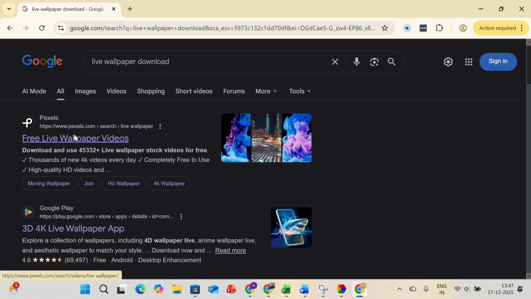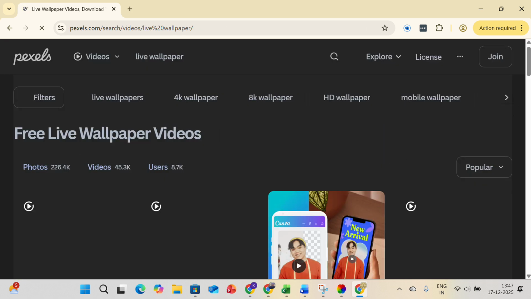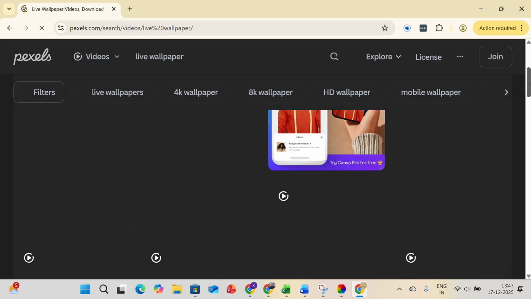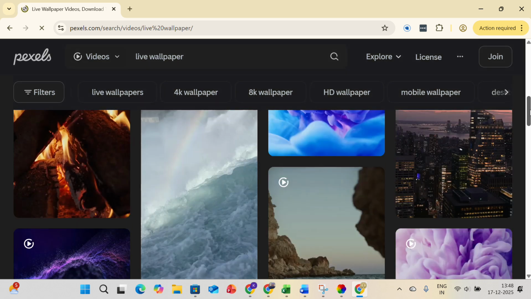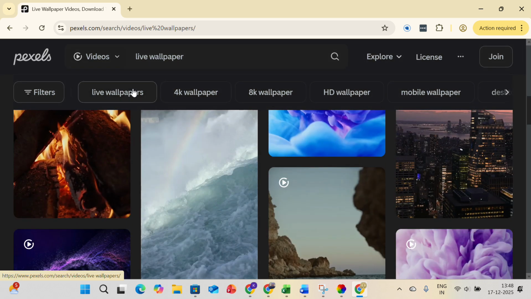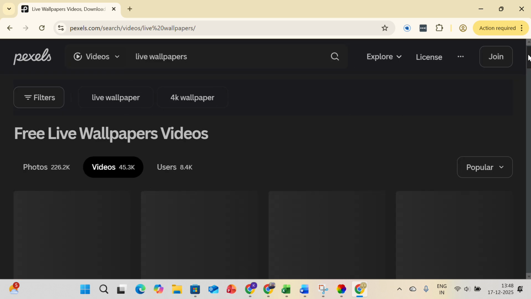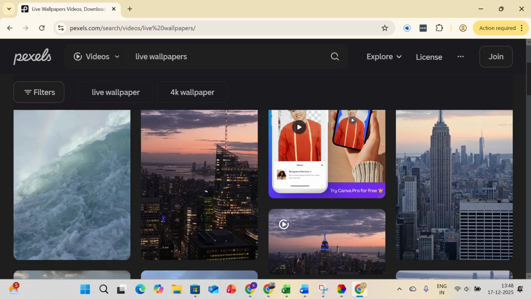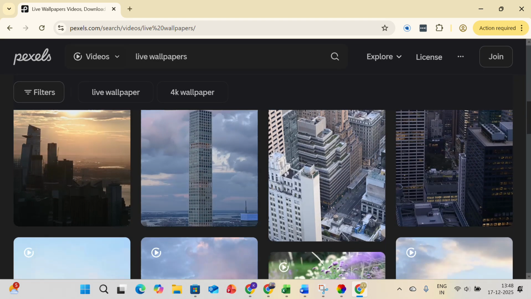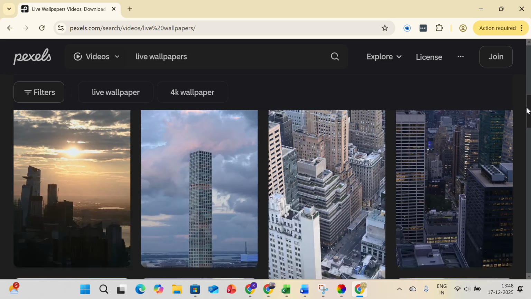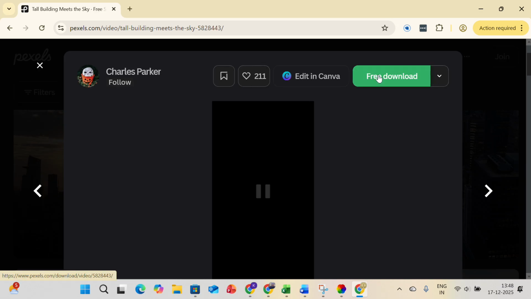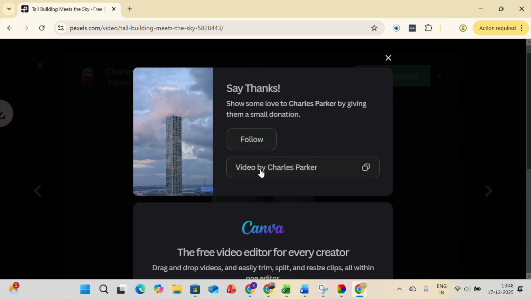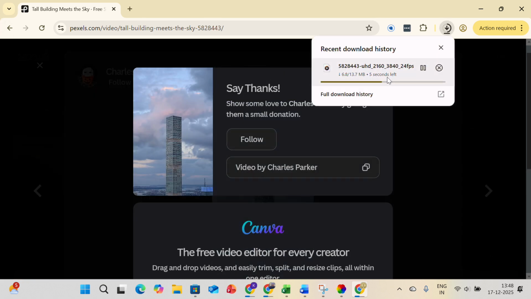Here you will see free live wallpapers. You can download GIF or video also. Click on live wallpapers. Click on download. It will start downloading.